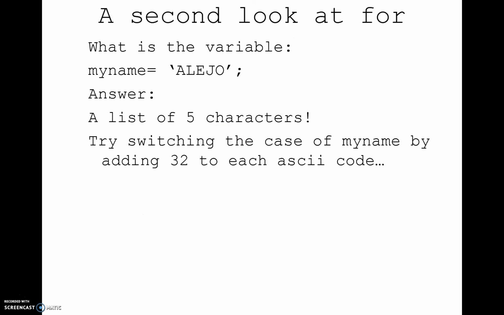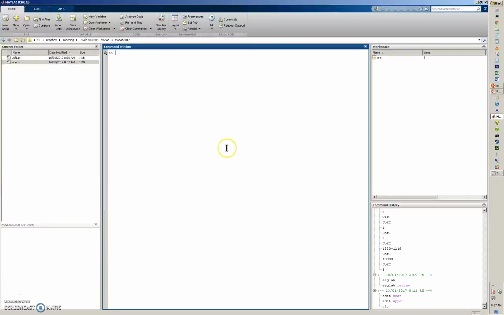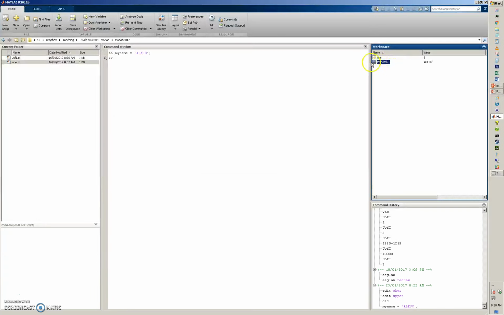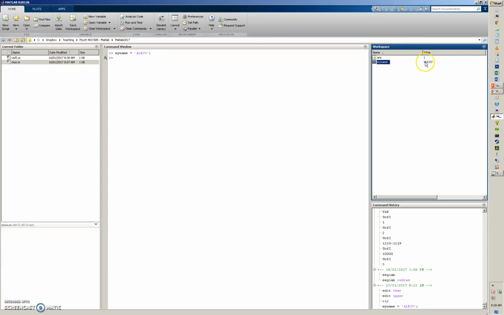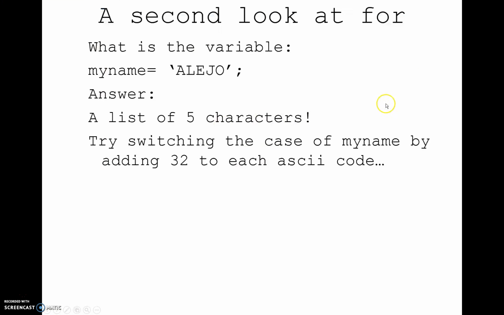Let's get ready with Matlab. So, a second look at for statements. Let's create this variable. My name is Alejo. My name equals Alejo. So now we have here this string Alejo. What is a string? It's a list of 5 characters, A-L-E-J-O.